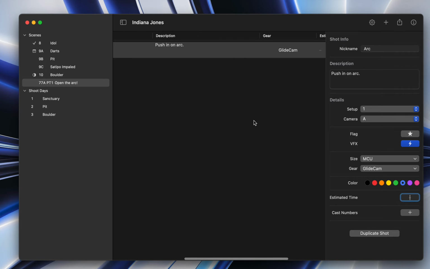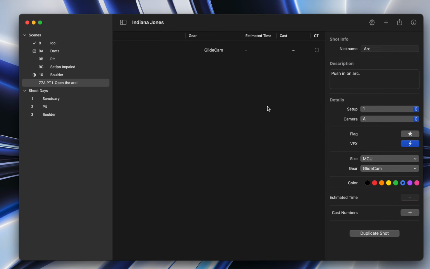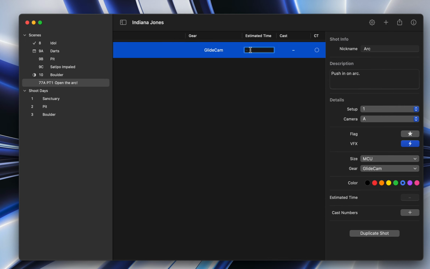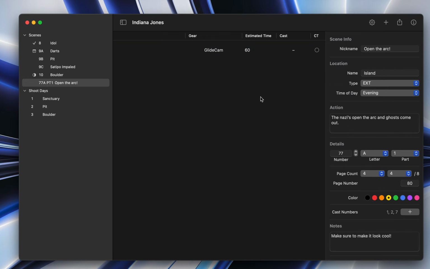Estimated time. Now, one of the big parts of what ShotLister does is allow you to build a shooting schedule of your shot list, sort of like a one-liner, but for shots. And a big part of that is estimating how long each shot is going to take. Now, you can change these at any time, and the more you use ShotLister, the better you get at it. But estimated time is an estimate of how long you think it's going to take. So let's say 60 minutes.